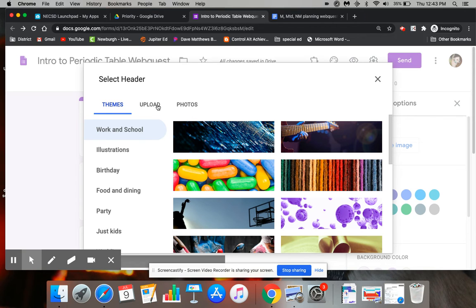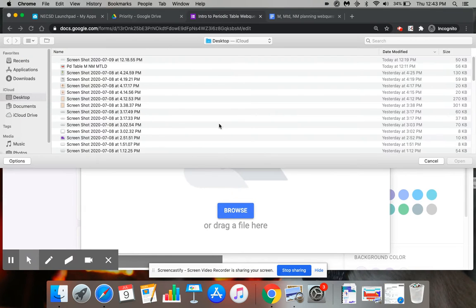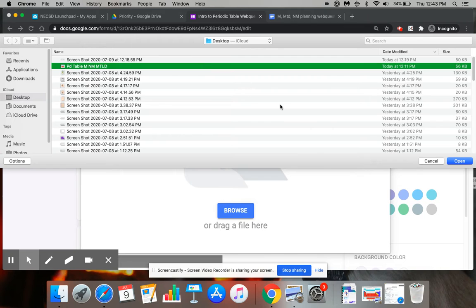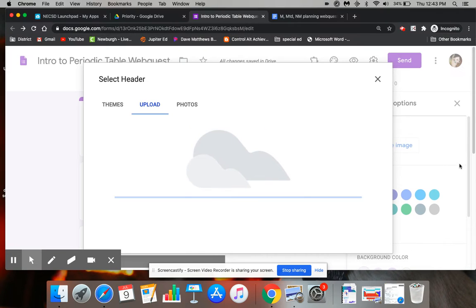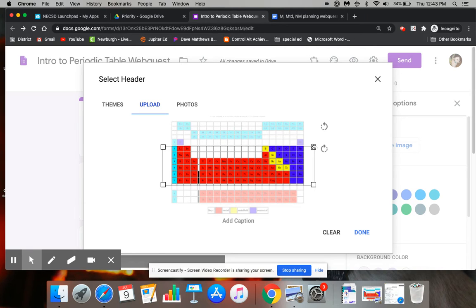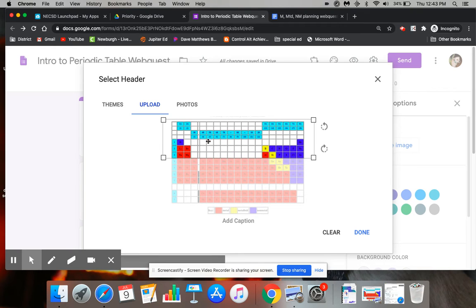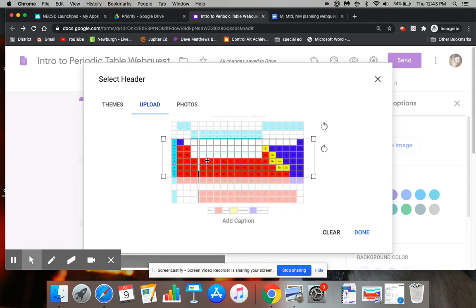Okay, I have one that I saved. Let me see if I can find it here. But you can certainly use the themes. Their periodic table. And we'll see how this looks. Sometimes the ones you choose don't look as nice. Let's see if it'll let me be a little larger than that. No? Okay, so maybe I'll just go up to here. And we'll see how that looks. Done.